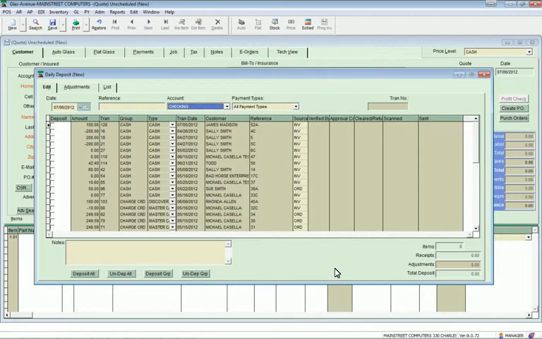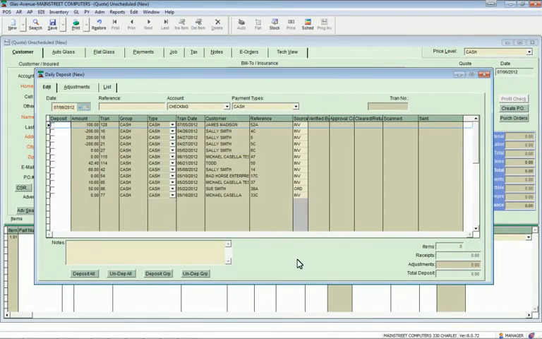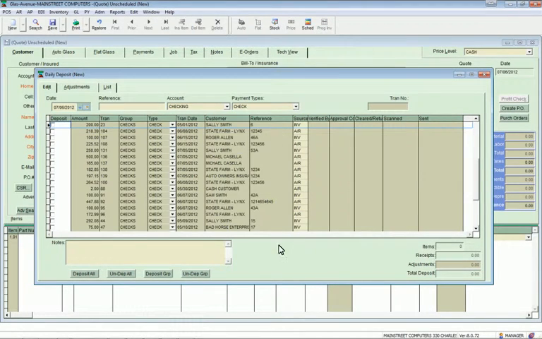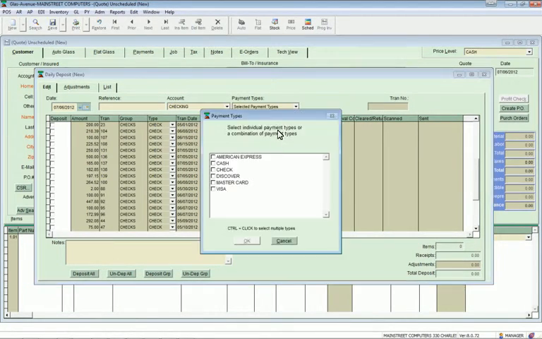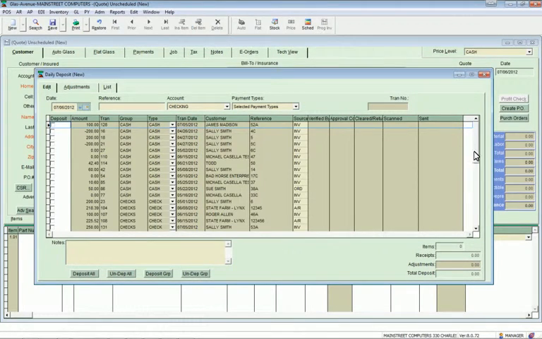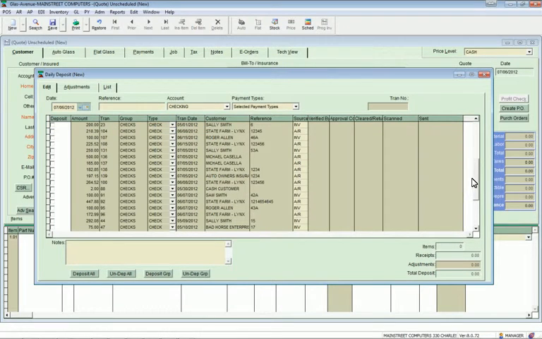And then the payment types allows you to make selections here to see certain payment types. So if I just want to see the cash, I can choose that and just see the cash, or I can go and choose check. Or if I want to see a couple types, I'll just say selected payment types. I'll click the first one, let's say cash, and I'll hold down the control key and click the other ones that I want. So check, choose OK. Now I have all my cash and my check.